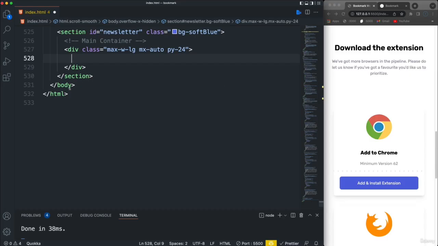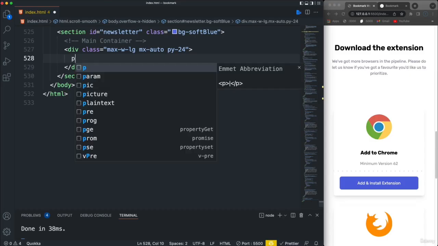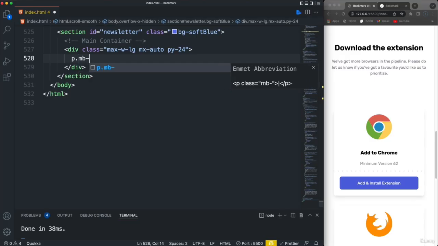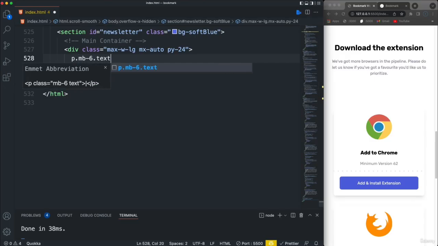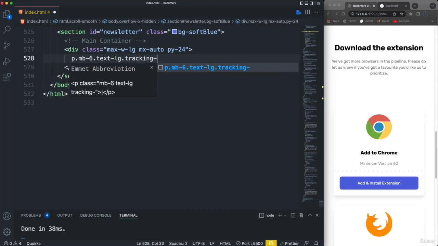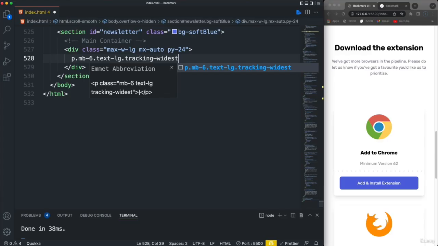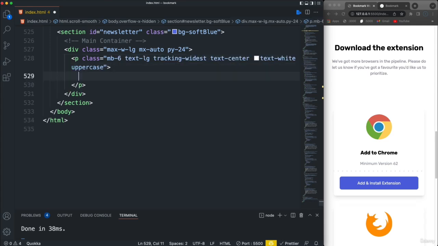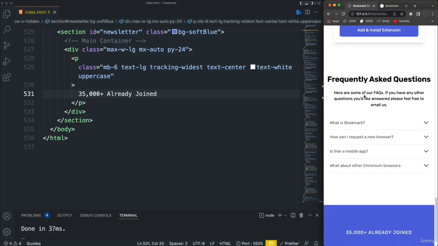And then let's do the first piece of text. We'll use a paragraph, and let's say margin bottom 6 to push everything down. Text size will be large. We're going to do tracking widest for the letter spacing. Align it to the center, and the color is going to be white. And we're going to make it uppercase. And that text is going to say 35,000 plus already joined. Let's see what that looks like.